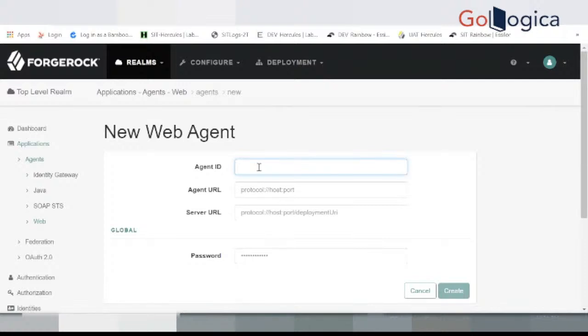So to integrate the Apache web server with openAM, you need to create a profile of the web agent on the openam server first, and then you need to install the web agent on the Apache web server. Give all small letters.